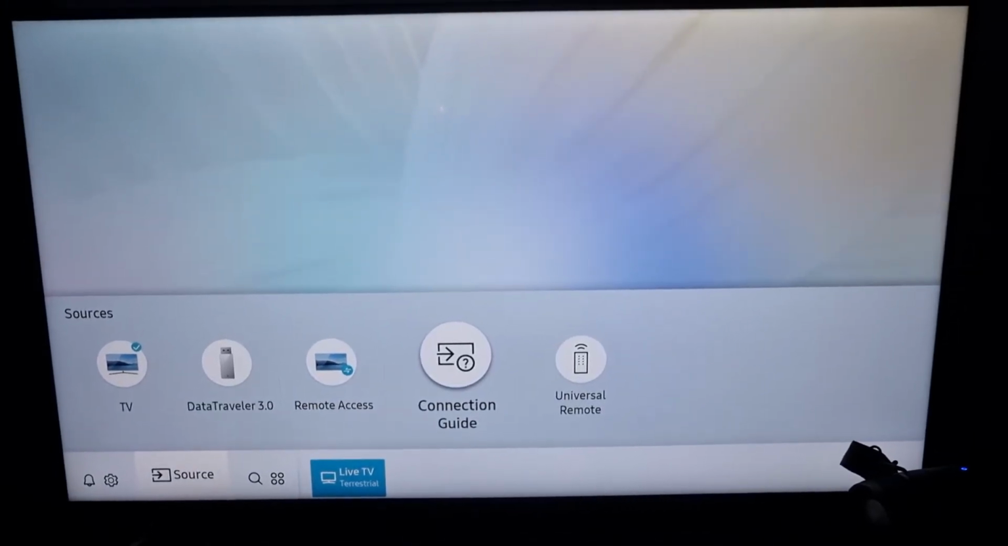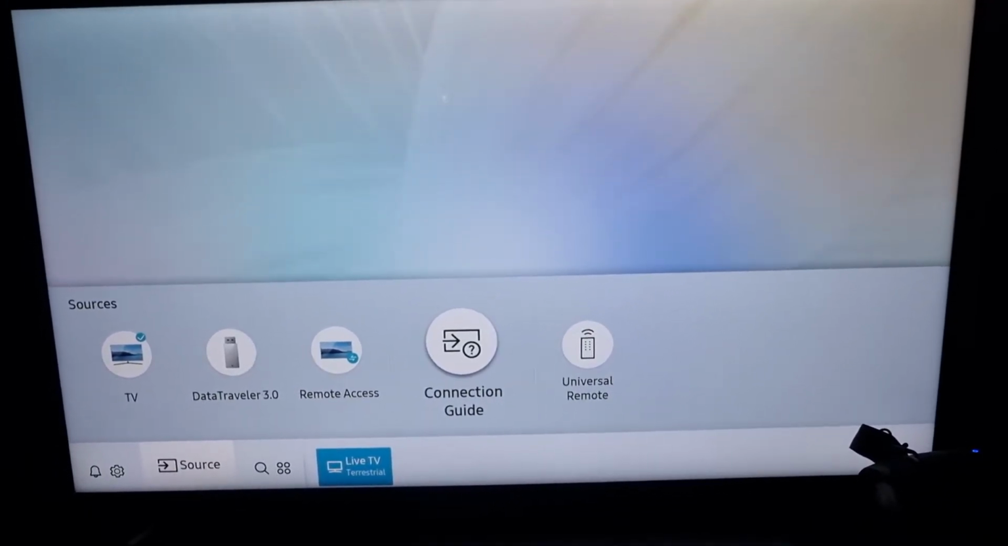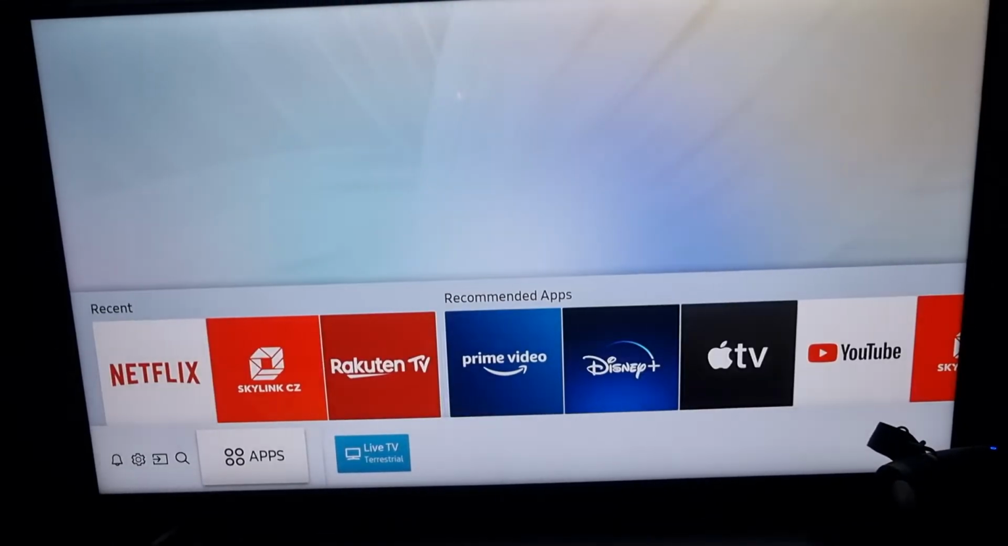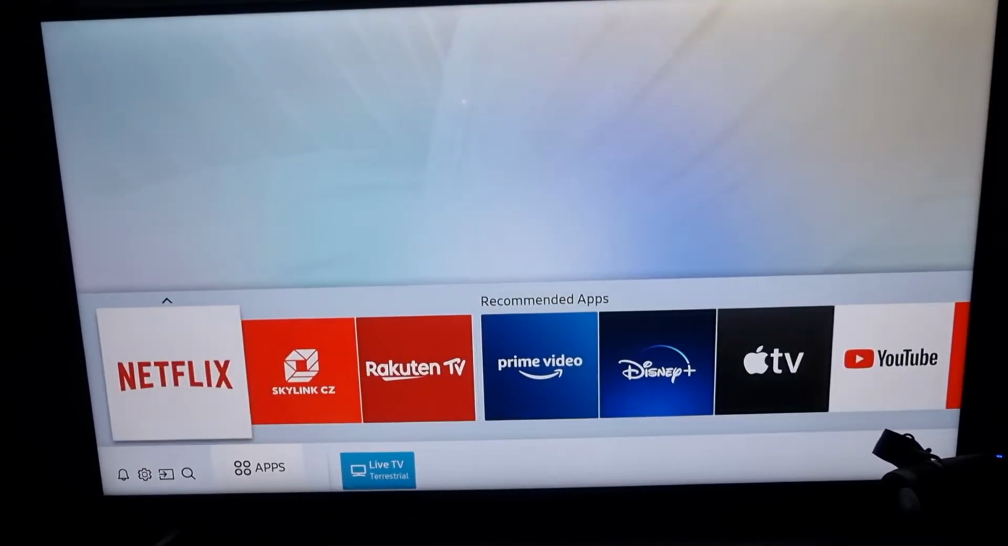Hey there guys, my name is Marcus, and in this video I'll show a simple way how you can easily add applications to your home screen and how you can easily do that.